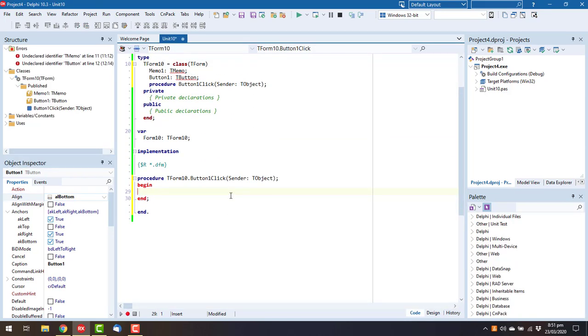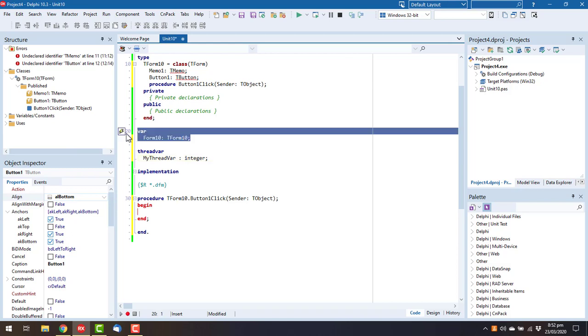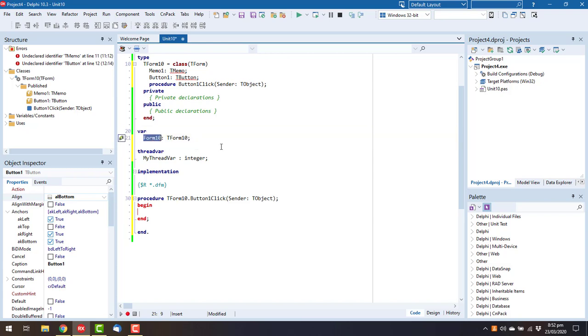Now, the obscure syntax we're going to look at is ThreadVar. So, our Form10 is a global variable, and every thread we create in our application will reference that same Form10. But if we declare things as ThreadVar, each thread gets its own instance. So a different thread would get a different instance of this integer. A reasonably easy way of proving that is by creating a bunch of threads and assigning different values to my ThreadVar.